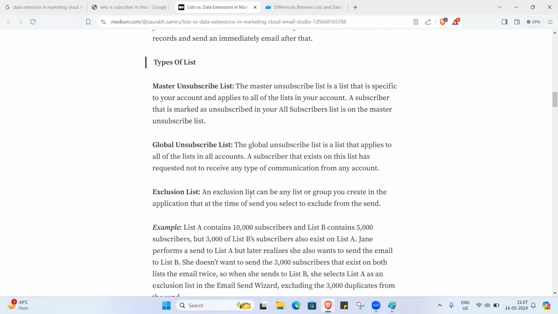Ayushi, but how do we know that it's a global subscriber? In an email, there is only one option, unsubscribe, right? Here we have master and global. How can we identify whether it is global or master in an email? Okay. So when we create the list, then we can understand where to keep that subscriber.